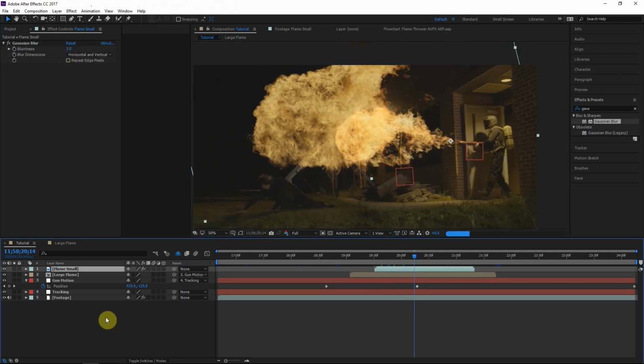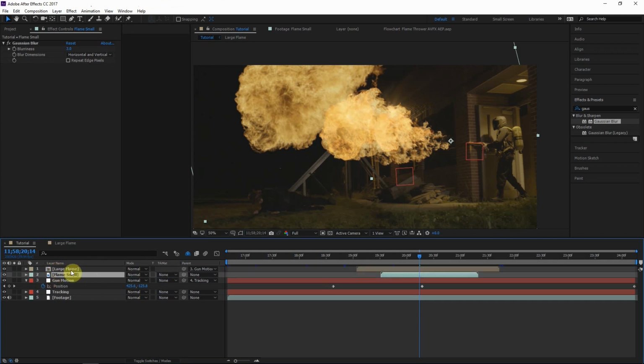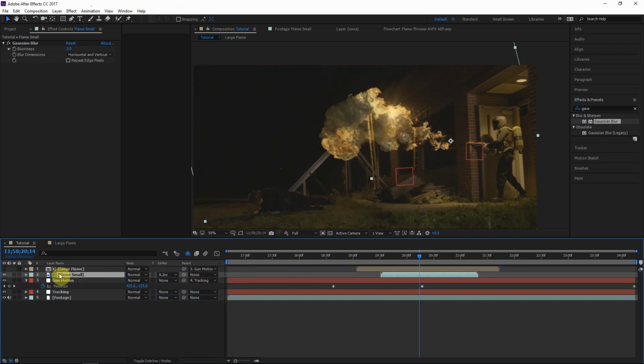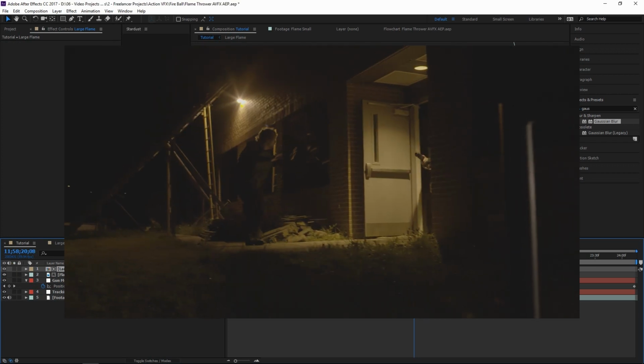Okay, so we're going to go over a few techniques that really help two fire elements like this blend together. I think this is really cool. Check this out. Let's go to the small flamethrower element. We'll put it below the large flame, and for the track matte of the small flame we'll do alpha inverted. So the small flame will not exist where the large flame is. Let's go ahead and turn the large flame back on, and you can see here it blends much better than before. I think that looks pretty sweet.